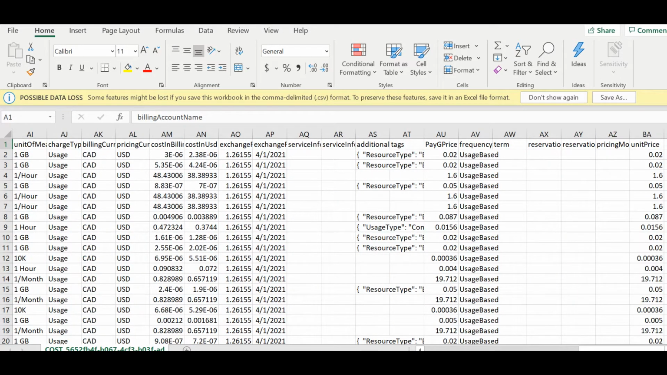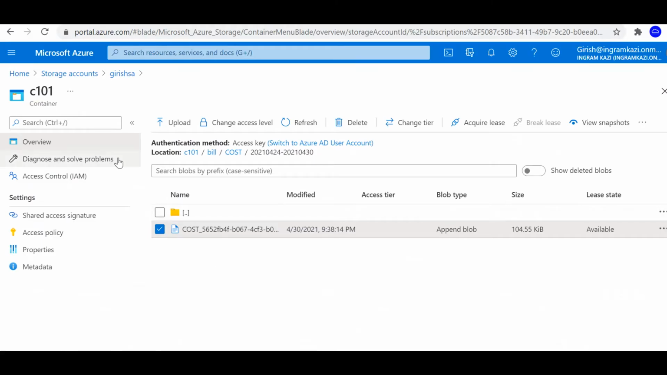So this was a quick video on how you can utilize and export your data from cost management.